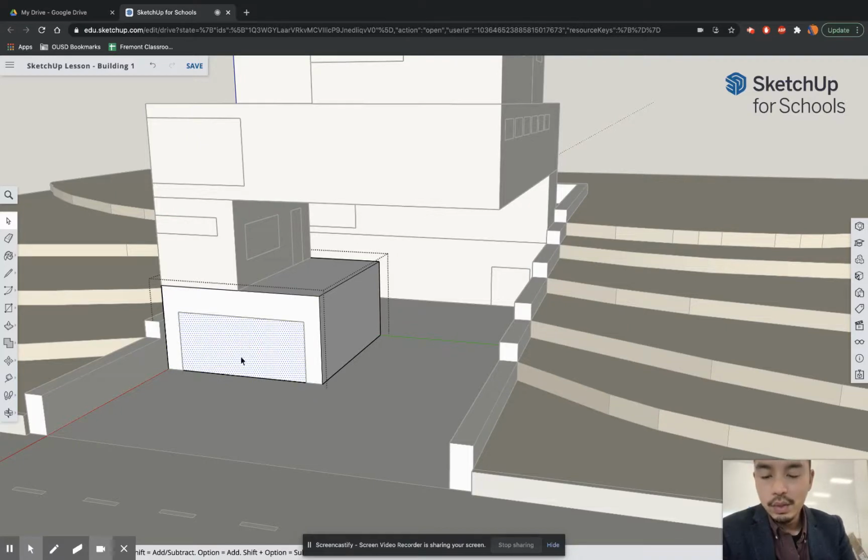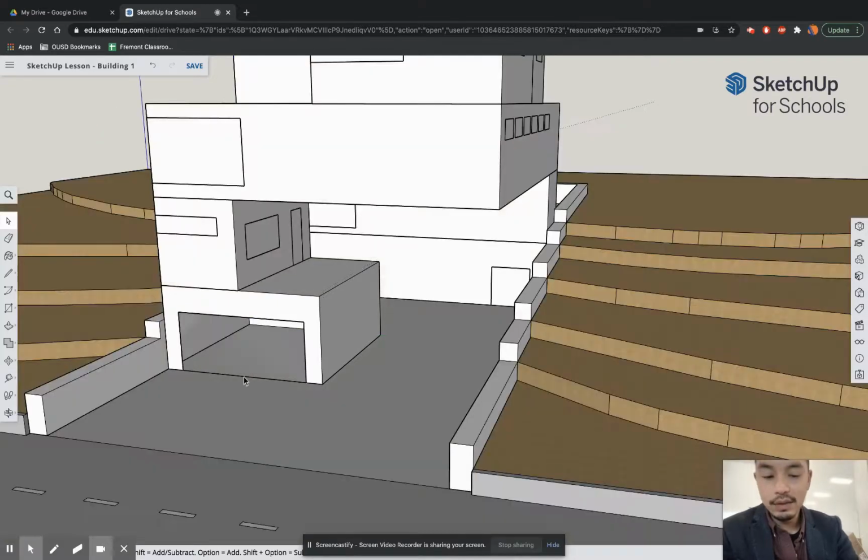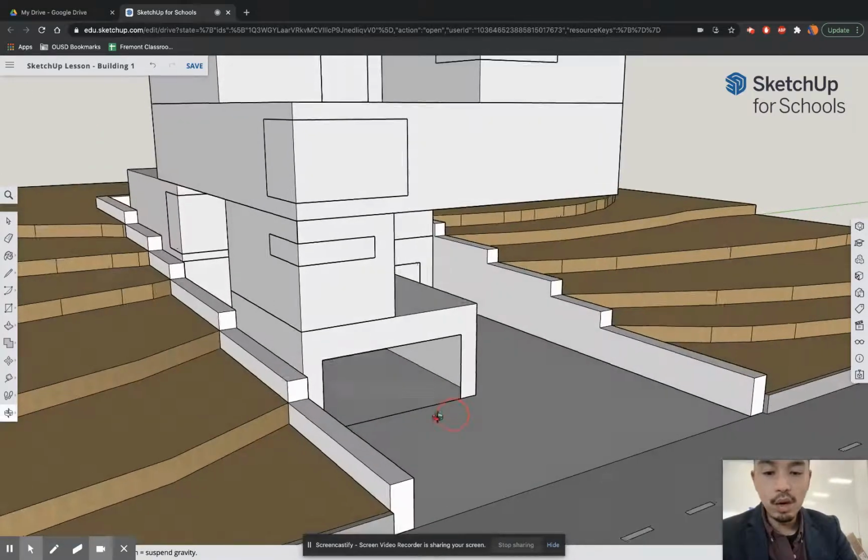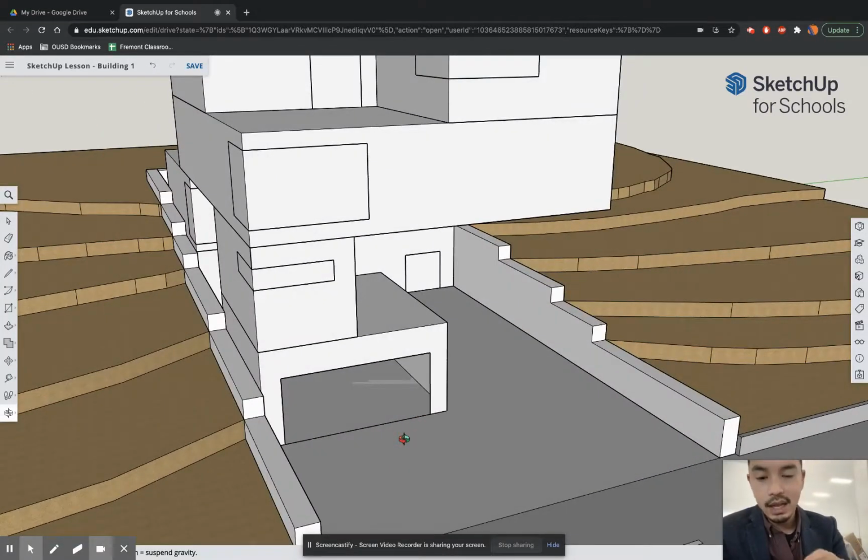So in this case, we want to get rid of this doorway by pressing the delete key on the keyboard. If your keyboard has the delete key, press the delete key. If it doesn't have the delete key, press the backspace key. So I'm going to do that, and you should have a cutout that looks like this. This will allow me later on in the next assignment to put a garage door in here.